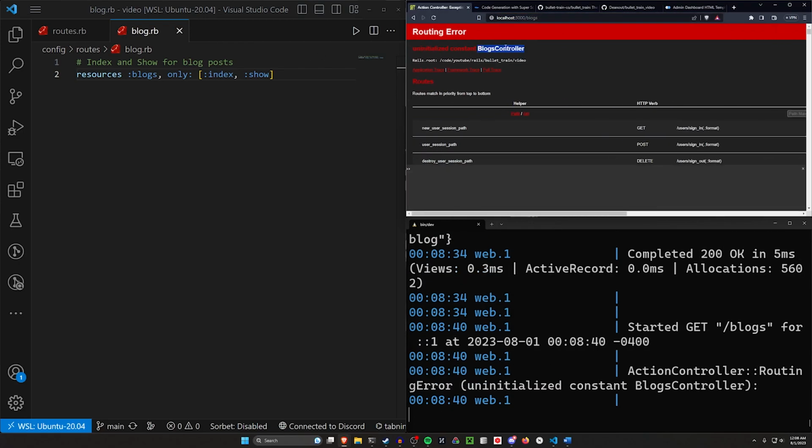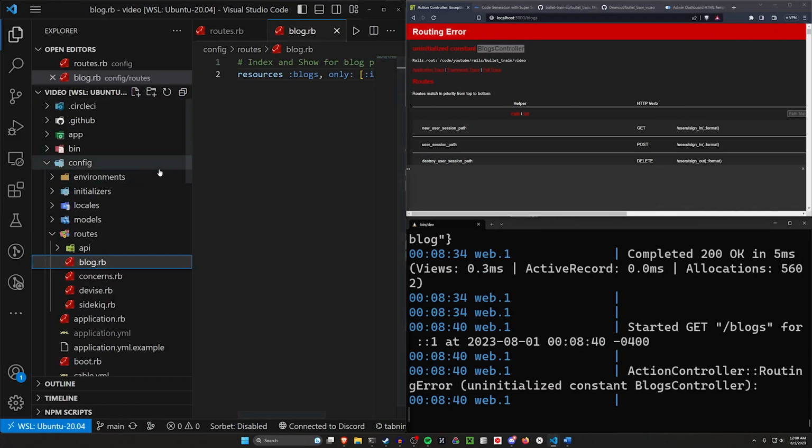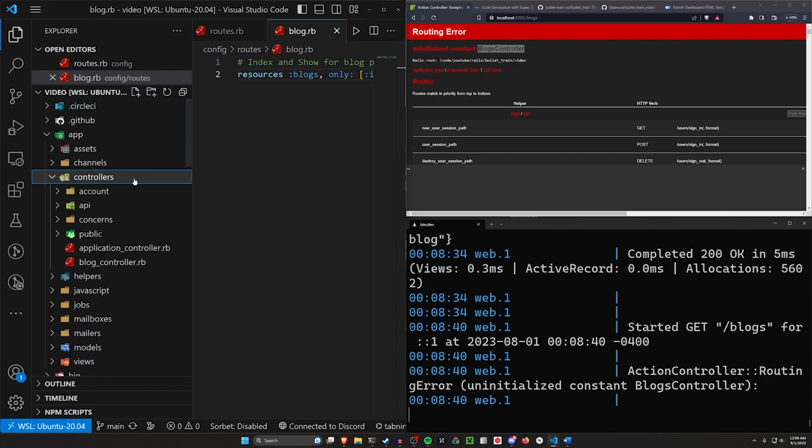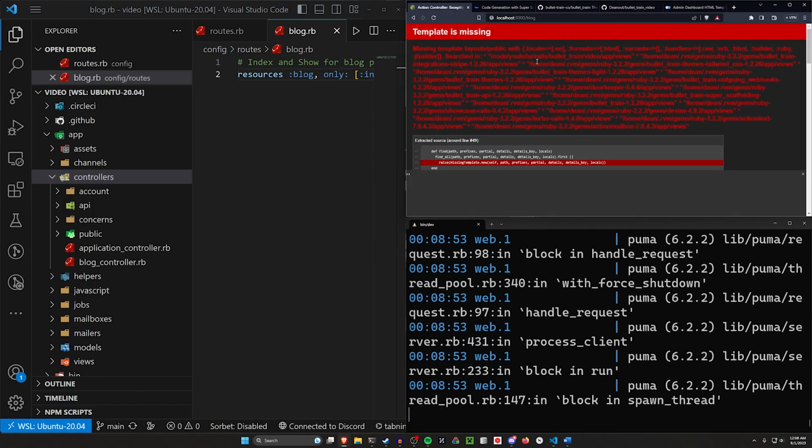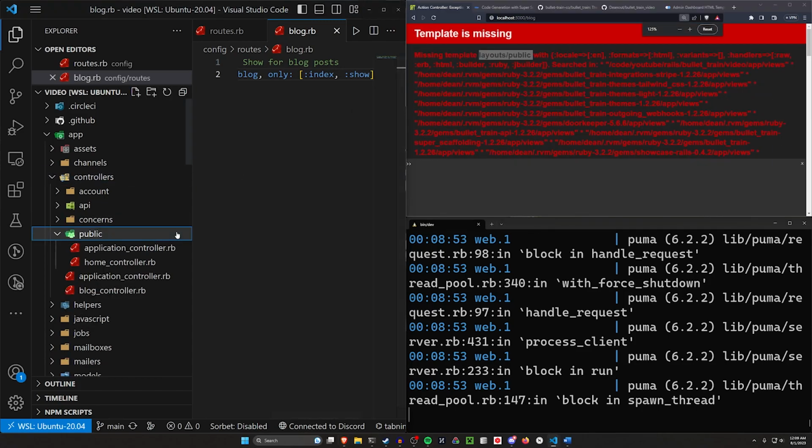And it's telling us uninitialized constant BlogsController. So let's come up here to our app, our controllers. Oh, we have a blog controller. So I'm going to go ahead and change this to just singular blog because I forgot what I typed. We now come over to blog, and it's telling us we're missing a template here. This is where I started running into issues with their public generator. It's a pretty easy fix though.